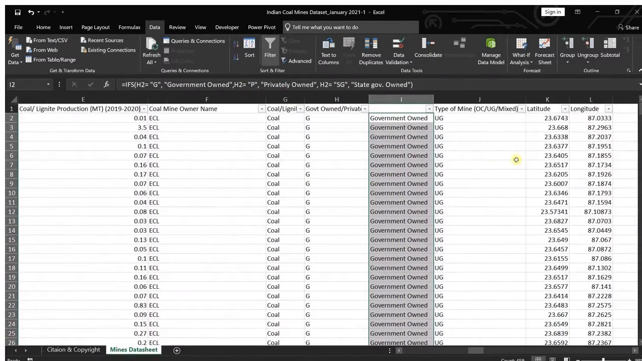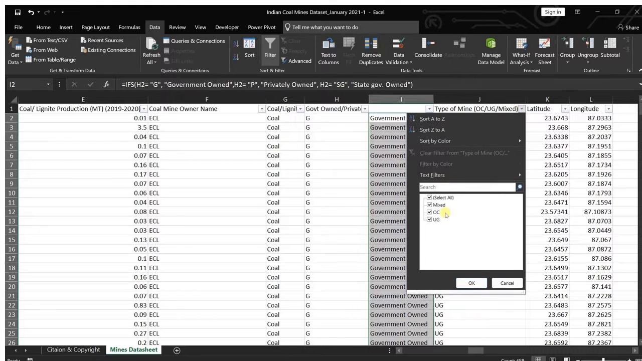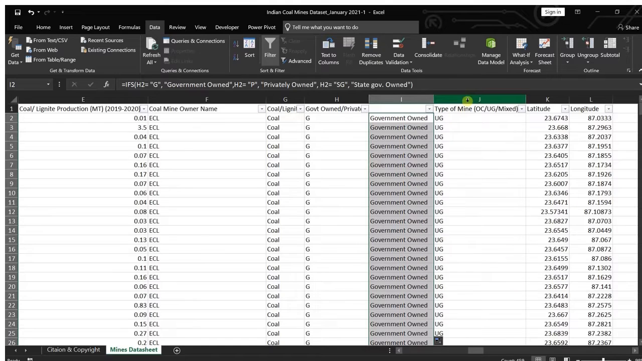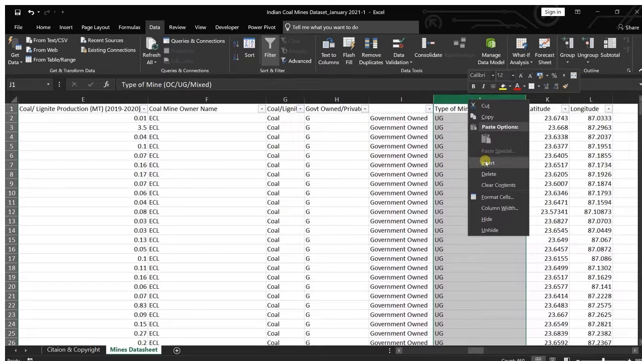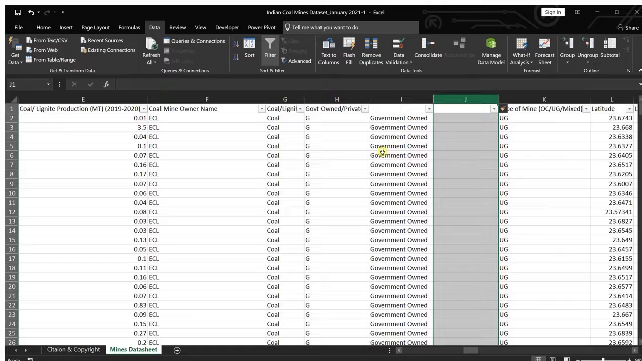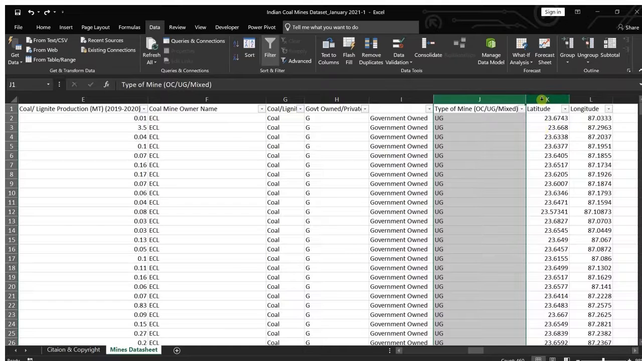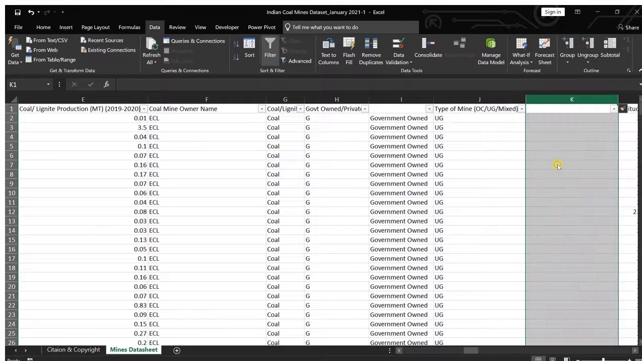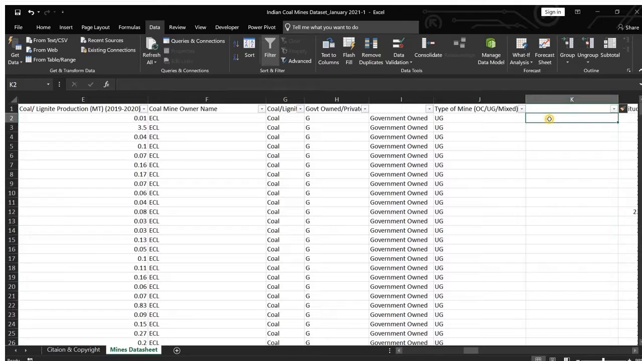The same thing we are going to do for our mine type, and let's see what are the different types we have. Mixed, OCN, underground. So first of all we will insert a new column, and see, we'll insert the column here, and a similar formula, nothing very different. So we are going to type it.